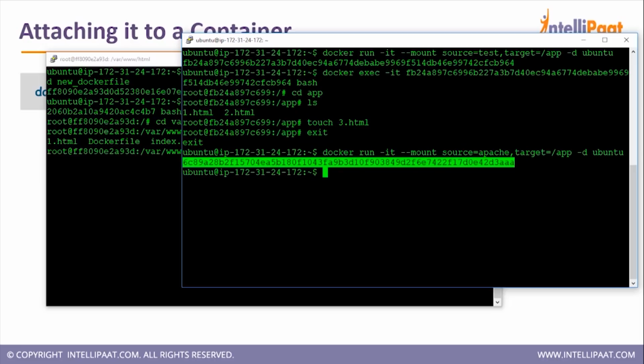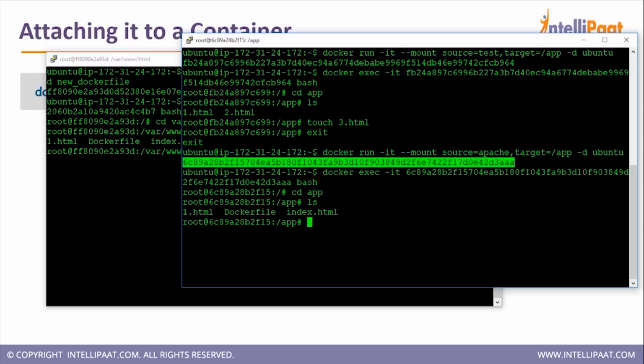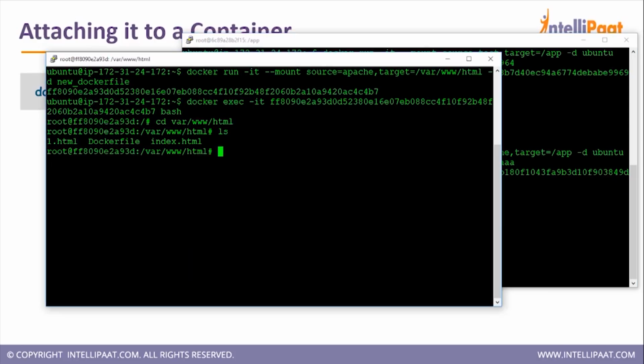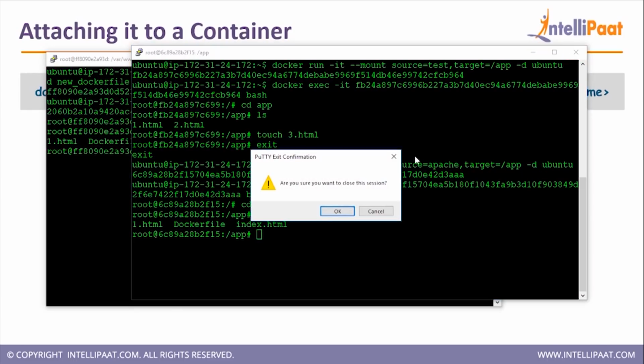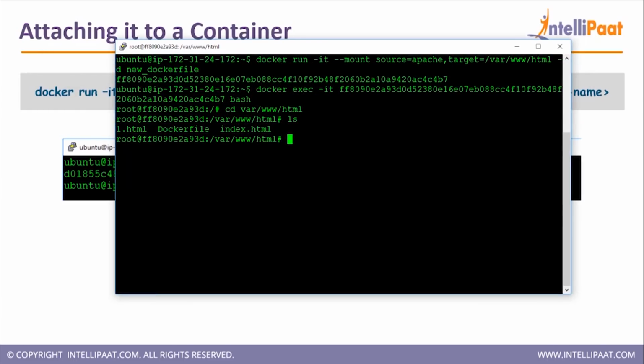So it should not have the files inside it, but if I go inside this container now, can you see the files over here are the same as what was there inside this container, var/www/html. Okay, now the beauty is this, guys, that if I come out, say I create a 2.html over here, right?